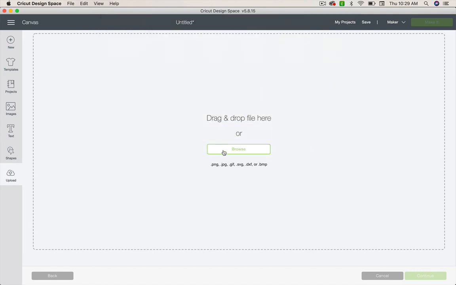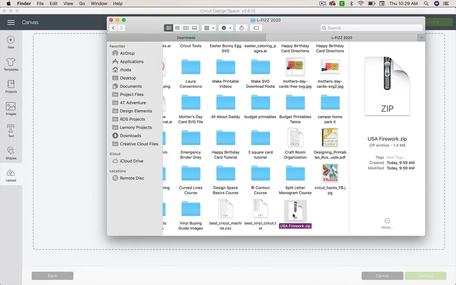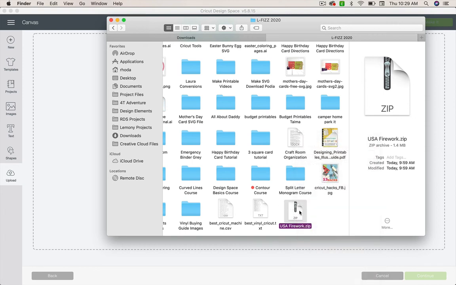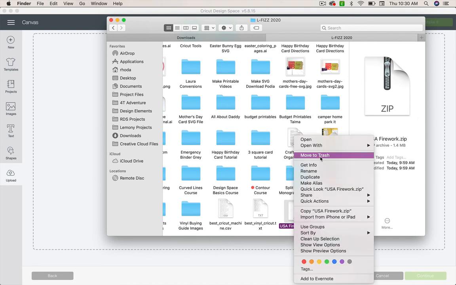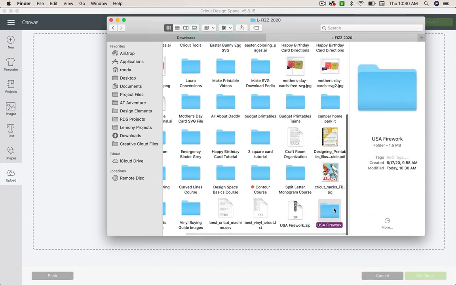So I'm going to cancel this browse for just a second, and I'm going to go to my Finder, and here's that same file, USA Firework Zip, and I'm going to double click it. If you're on a PC, you would right click, and then you should have the phrase extract in your menu. On a Mac, you're just going to double click it, and it's going to extract that file for you, and it's going to turn into this blue folder, which means it's not compressed or zipped anymore.